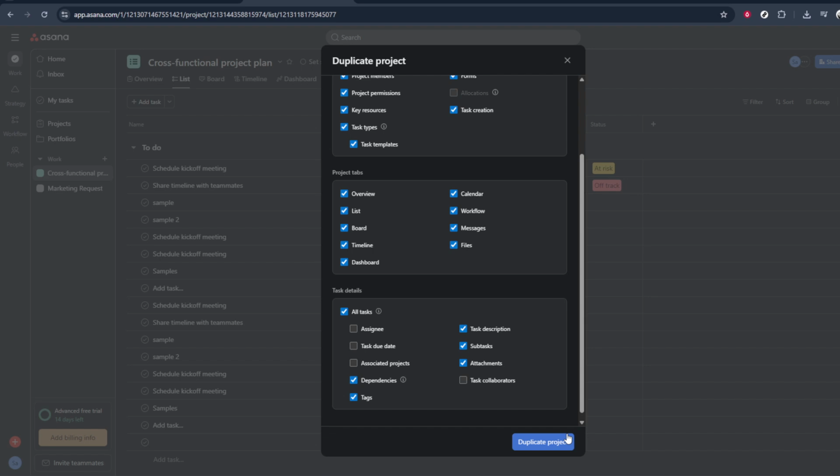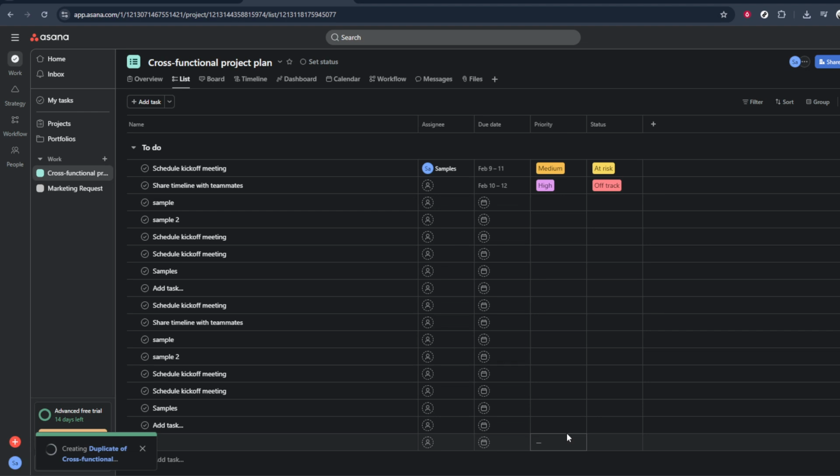After you've confirmed your options, Asana will generate the new project. It may take a few seconds if the original project is large. Once the copy is ready, you'll see it open in your workspace, usually with a name similar to the original, often with the word copy added. From here, you can rename the project, update any task details, and customize it for the new work. And that's all you need to do to copy a project in Asana.